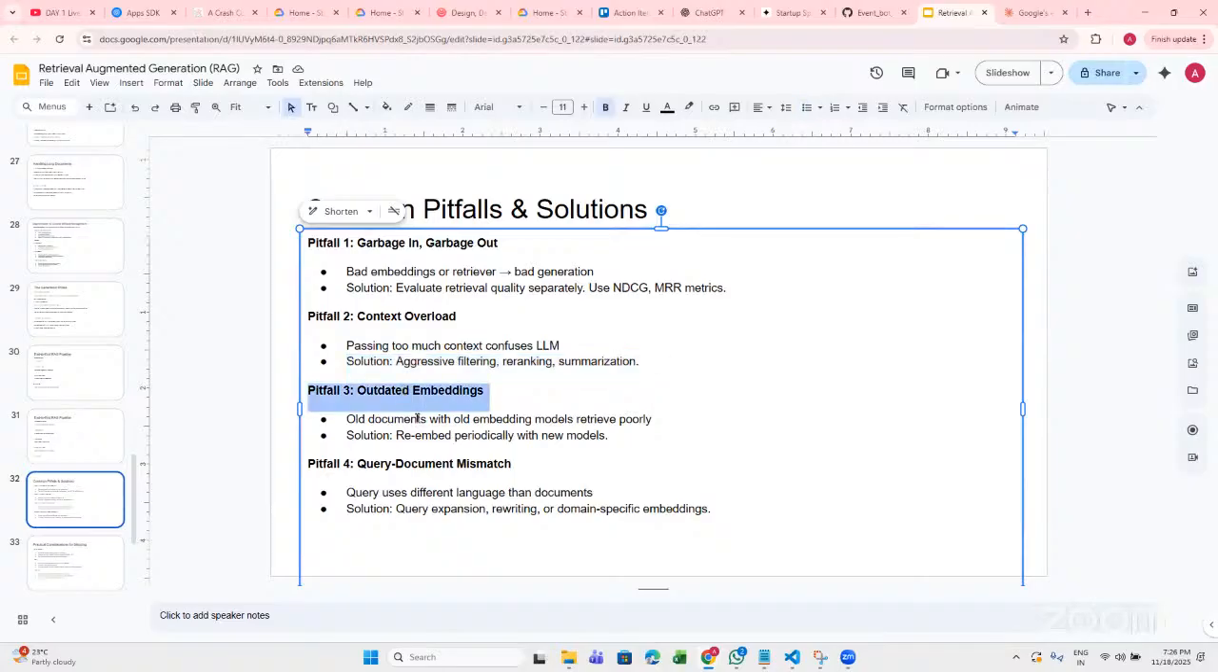Outdated embeddings. Suppose you have very old embeddings. An old embedding model that you used a long time back may not be as efficient. So if you have a new embedding model, you should use that. Keep re-embedding periodically with new models so that you can get more accuracy, because the models are becoming better and better by the day.